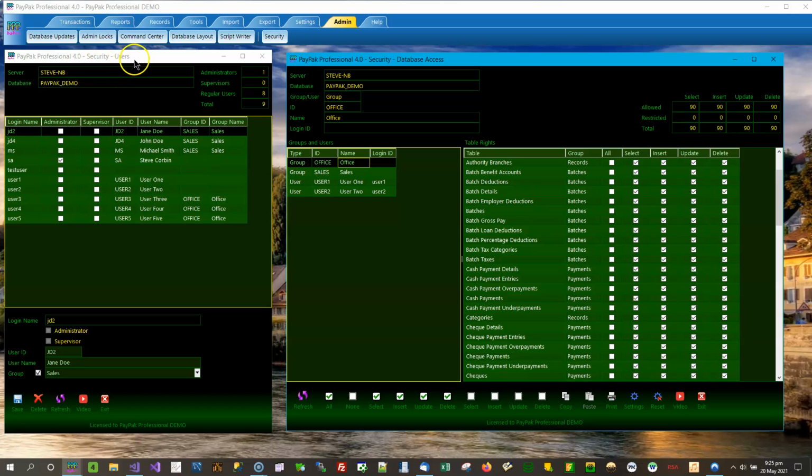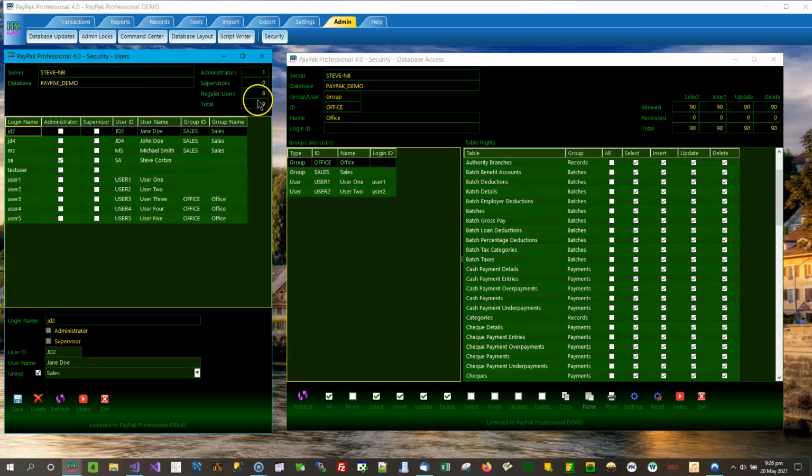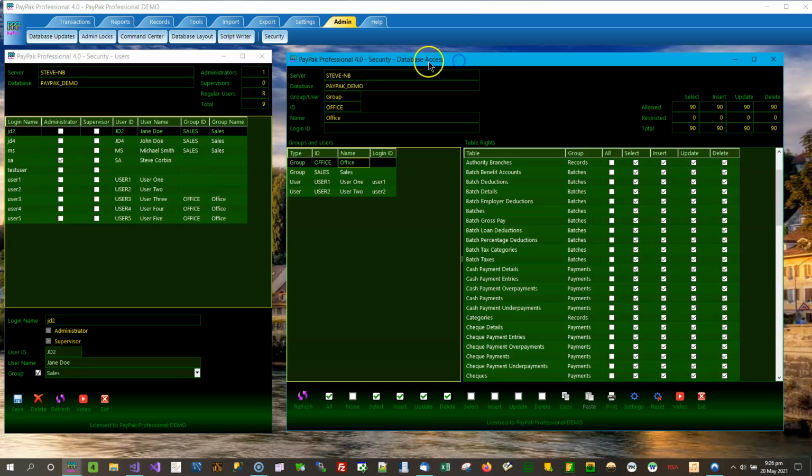This list of users in the security screen shows that there are 9 users in total, 1 administrator and 8 regular users. Now, administrators have full rights to the database, so administrators would never be shown in the database access screen because you cannot change the rights of an administrator. You can, however, change a login from being an administrator to being either a supervisor or a regular user. So you can take away the powers of an administrator and make them an ordinary user.